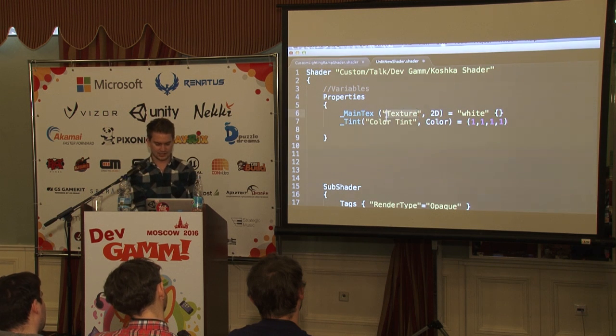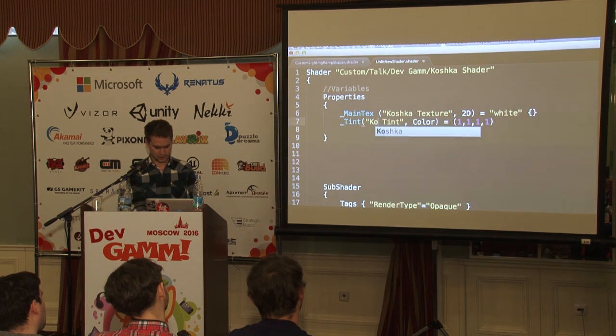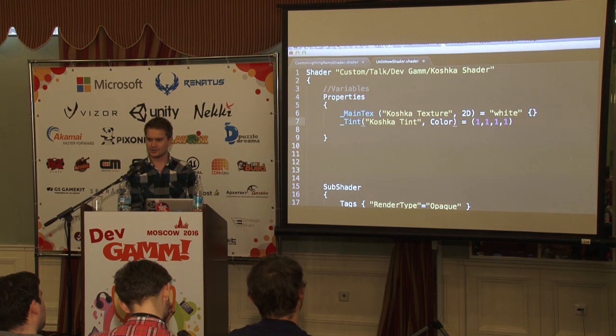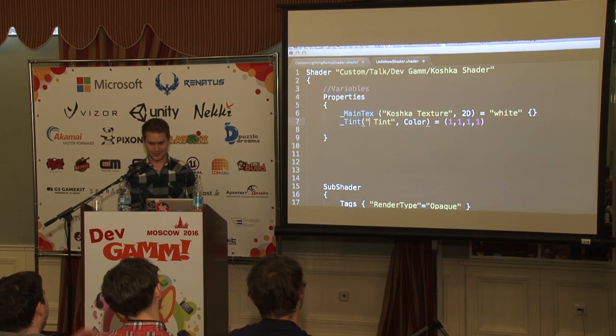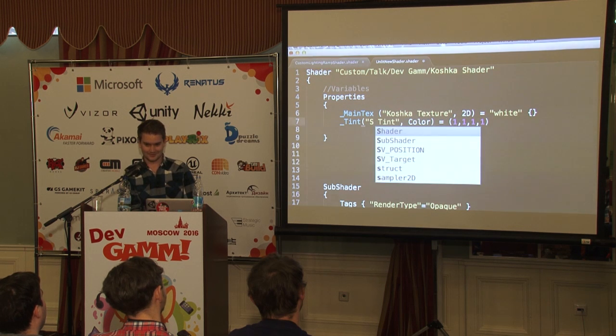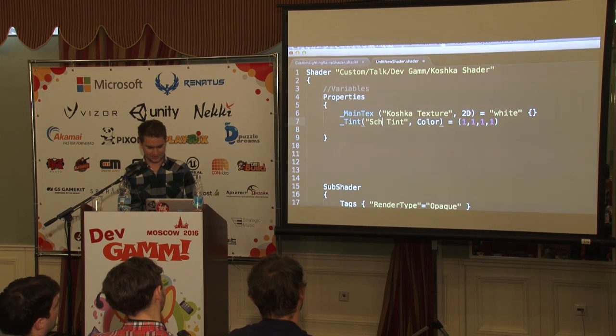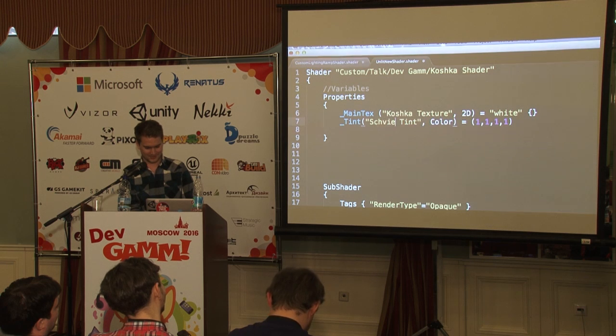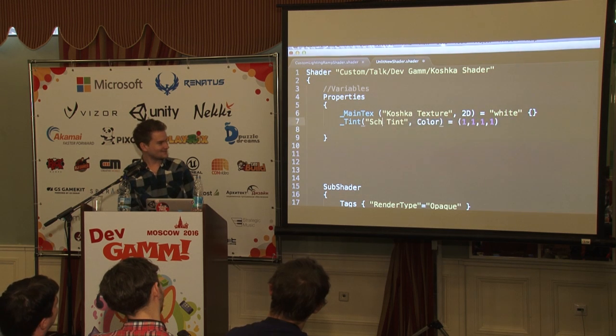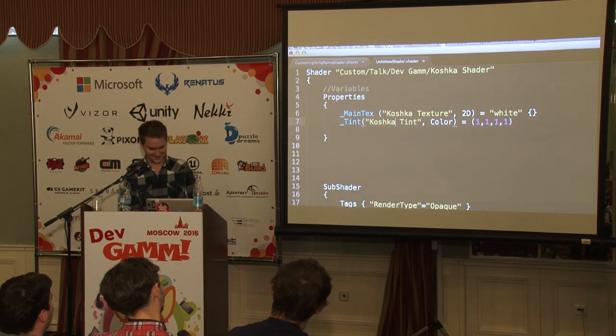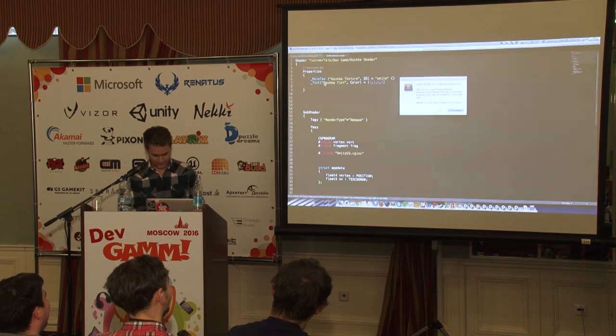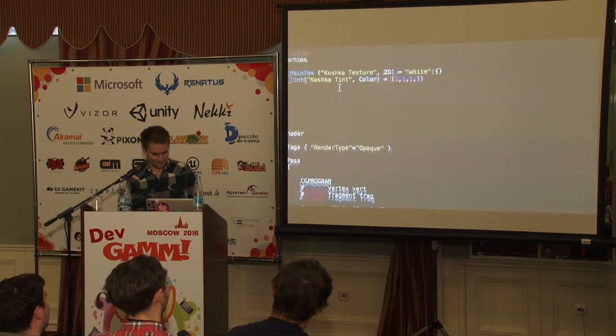I could say this is a koshka texture, and instead of color tint, koshka. Or how do you say color in Russian? I'm going to need you to spell this out for me. S-C-H... Yeah. Koshka. I'll buy Sublime later.